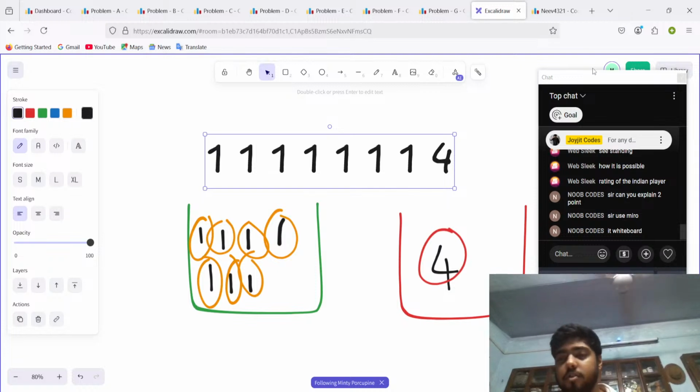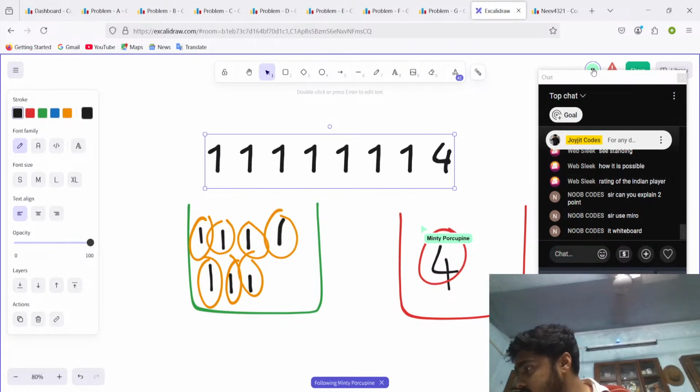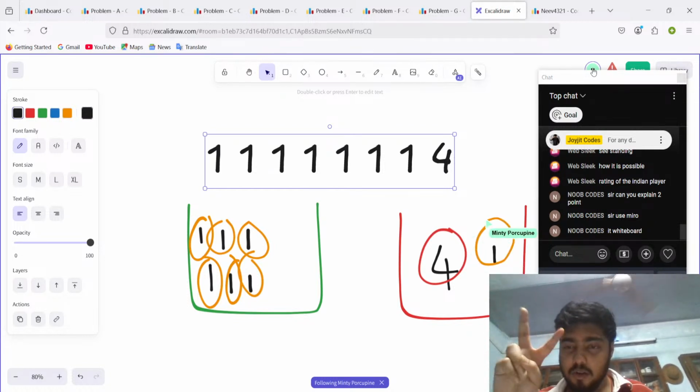Now what I have to do is I have to check if I can add one to any of the orange balls. Nope, I can't do it. So I have to move this orange ball over here, which makes it like this, right? So there are two orange balls now.